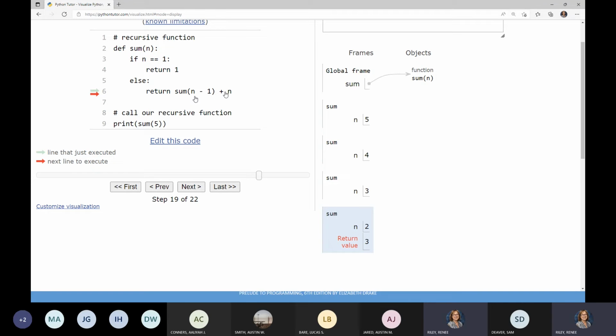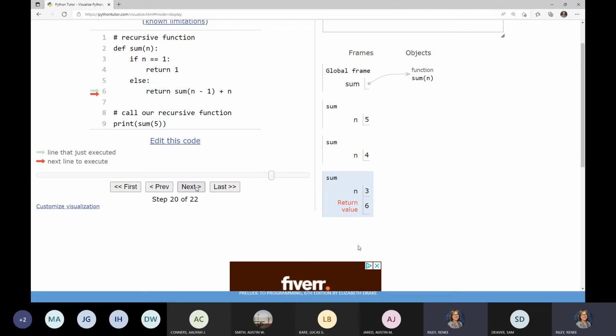So now it's going to add its value of n, which is 2, to do its own return to the prior version of the sum function. So we'll be returning a value of 5. Oops, sorry, 6. I said that wrong.